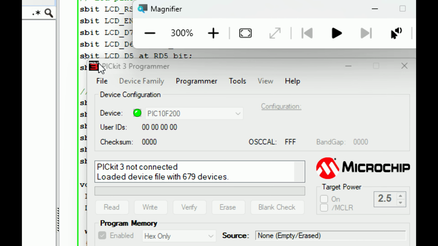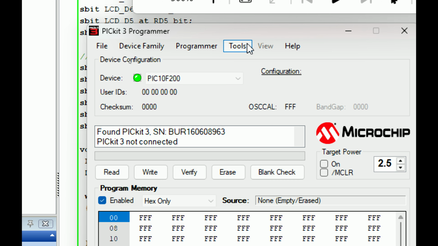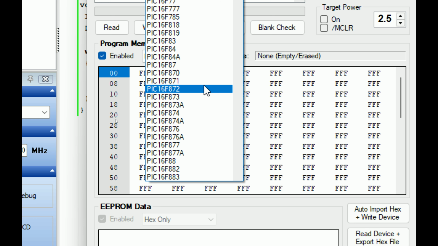Okay, go to PIC programmer tool. If you don't have this tool, I also have a lecture in the introductory section. You can go through that lecture to get this tool for free. It's a free software, so no need to worry. Click on tool, check communication, because I connected the PIC after turning on the software. So then you have to do this. Here you go, detected. Select the microcontroller, PIC16F877A.